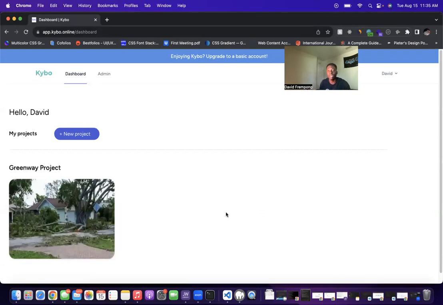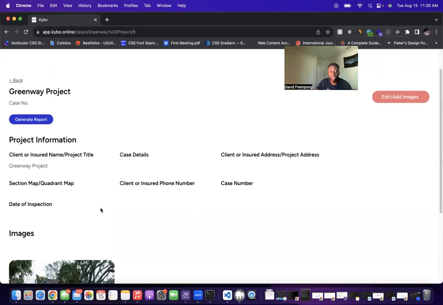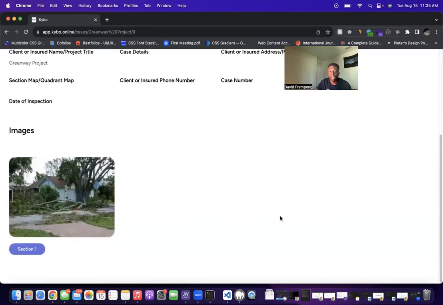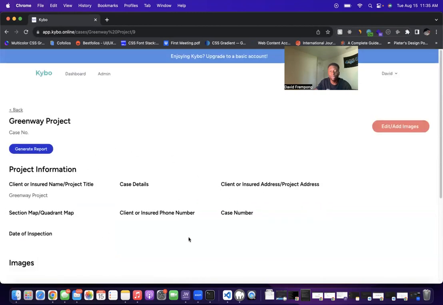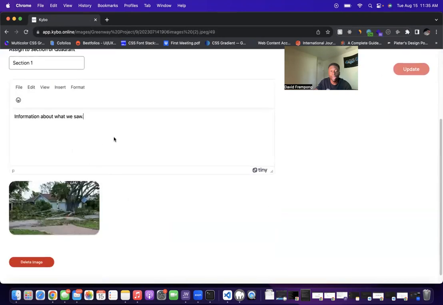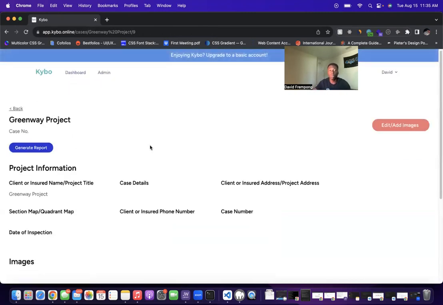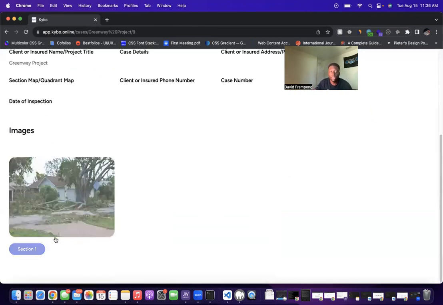So now you have an idea of which project you worked on, with the image that you took and the title of the project. You click here, and all your images are laid out here, all your project information is here. Another useful thing is if you click this, you can add all the information about what you saw here.